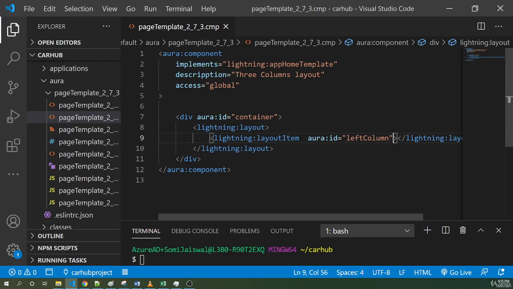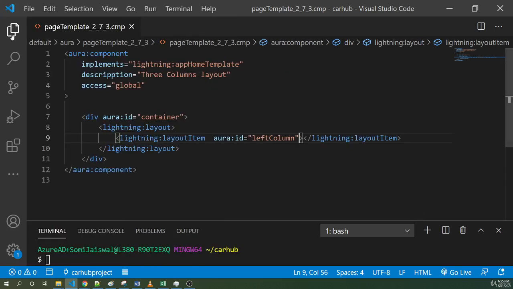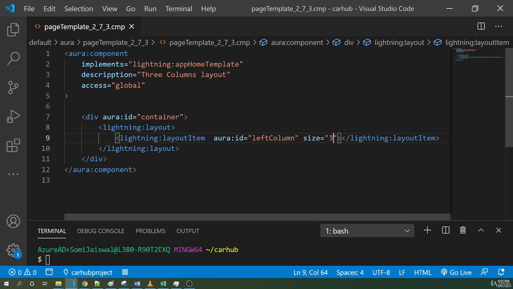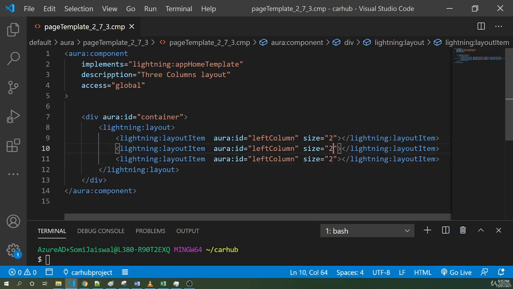Then we'll say this Lightning layout item, I'll expand it, should have size 2, and then I'll copy the layout item 2 more times, and I'll say this has the size 7 and this is the size 3. This will be a center column, and below one is the right column. These are the IDs we have given.